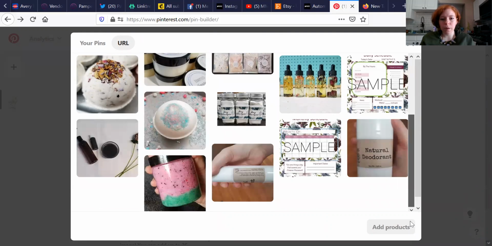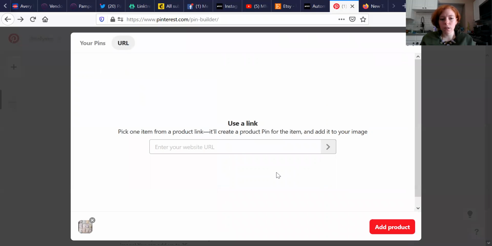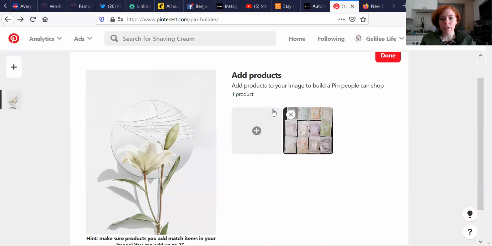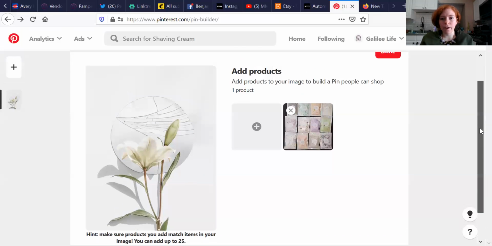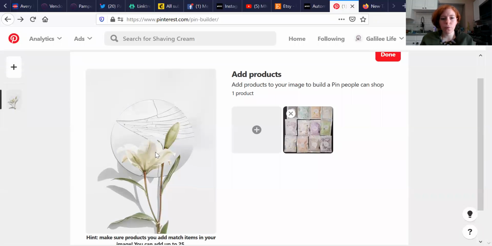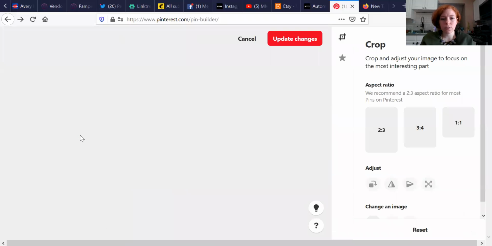And more images pop up. So you can click those, add a product, and keep going like this. So you can build a pin so people can shop. So you can add up to 25 images for one product. Hit done. Then you can edit.